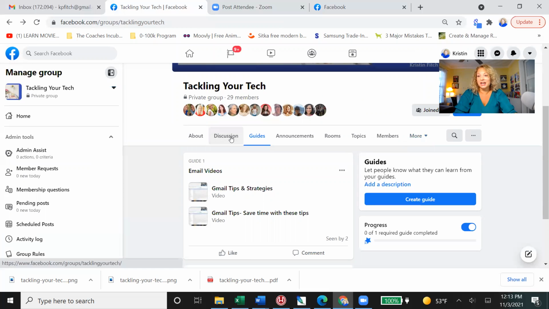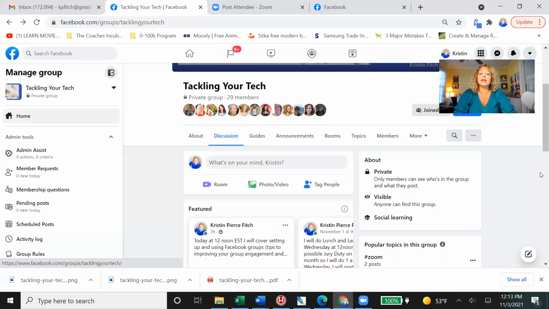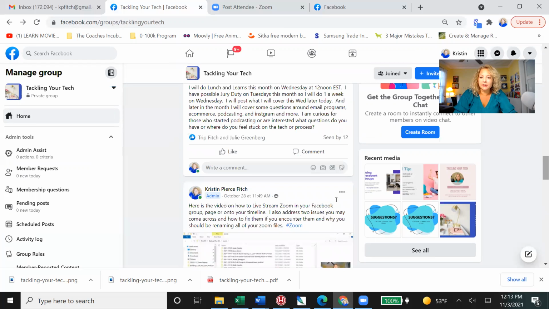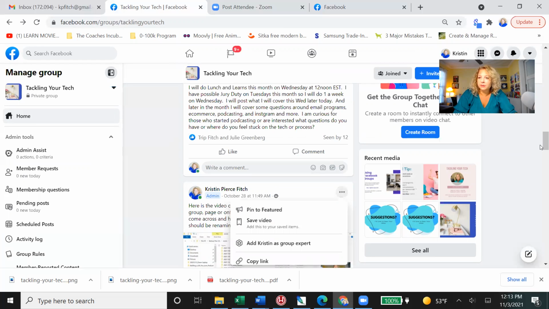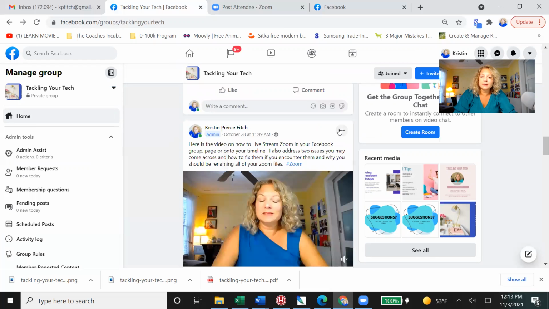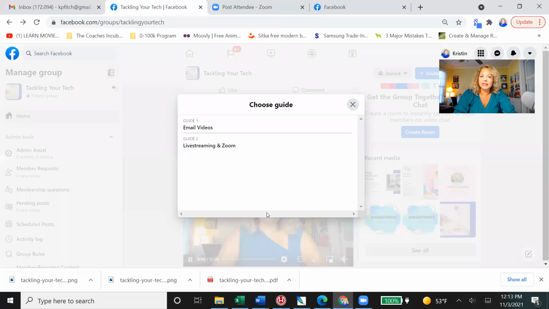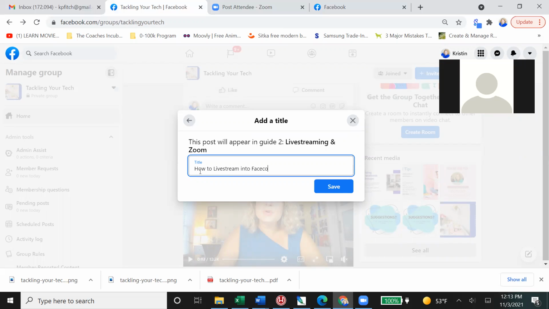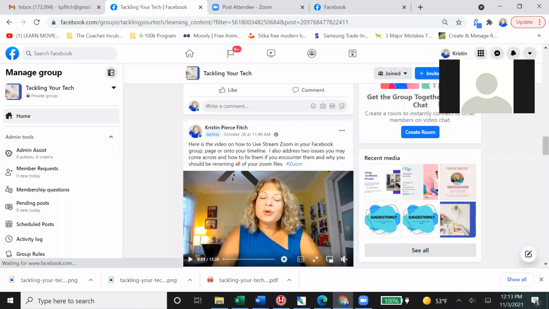Now, if I go back to my discussion, I should now be able to add that live streaming video to that guide. So let me just scroll down real quick. Okay, here it is. Let me go a little higher so we can see it. Now add post to guide, and then I can click live streaming in Zoom, and I'm going to title this how to live stream into Facebook. Okay, and then that lets you add that.